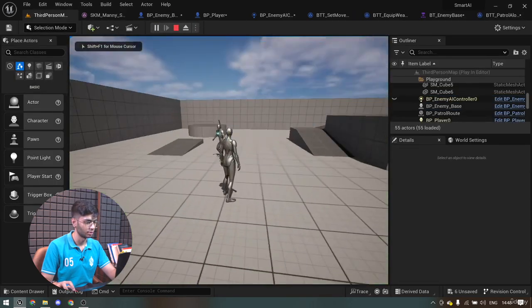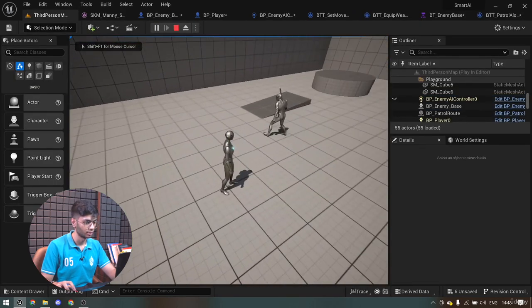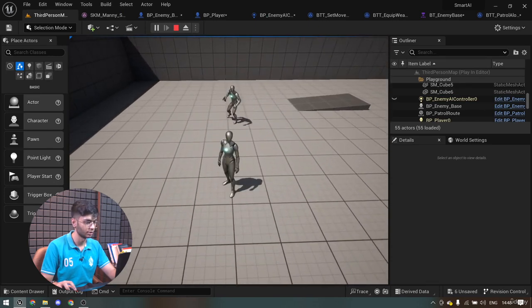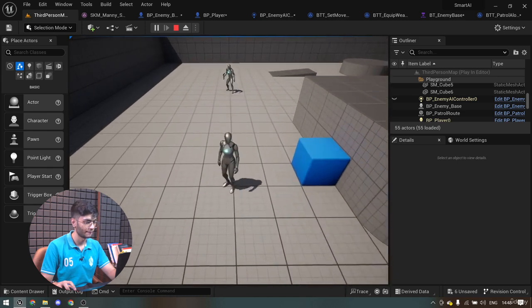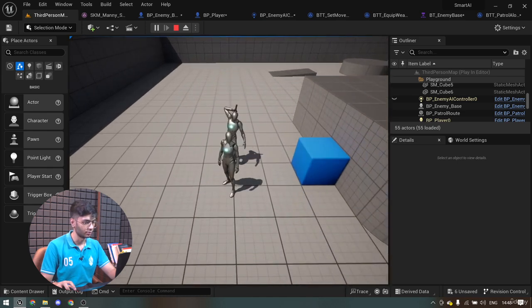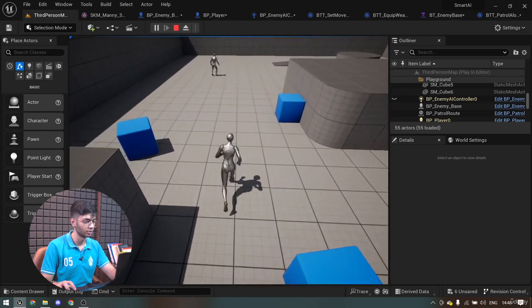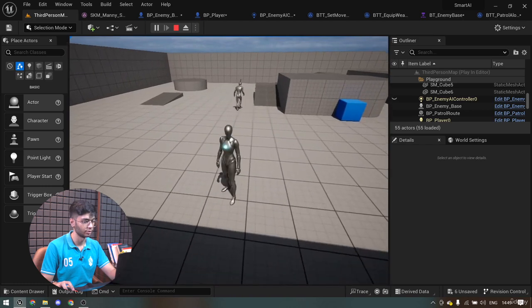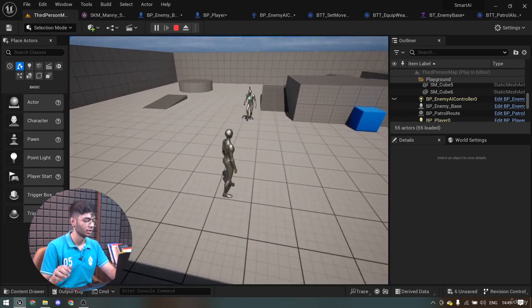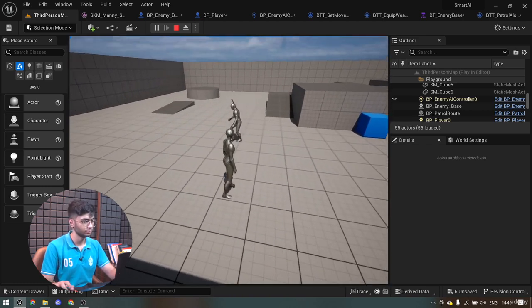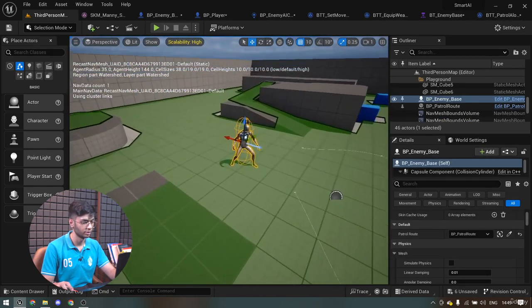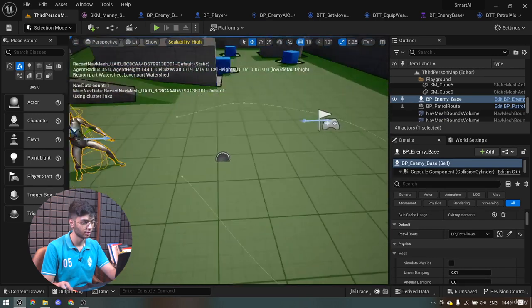Now if we play, it is moving along the paths, and if I press 1 while it is moving, it is going to stop moving, and then it will start attacking us. And if I again press 1, it will go back to its previous state of patrolling, and it will continue patrolling from the path that it last left. So that is the basic state changing that we are going to have right now.